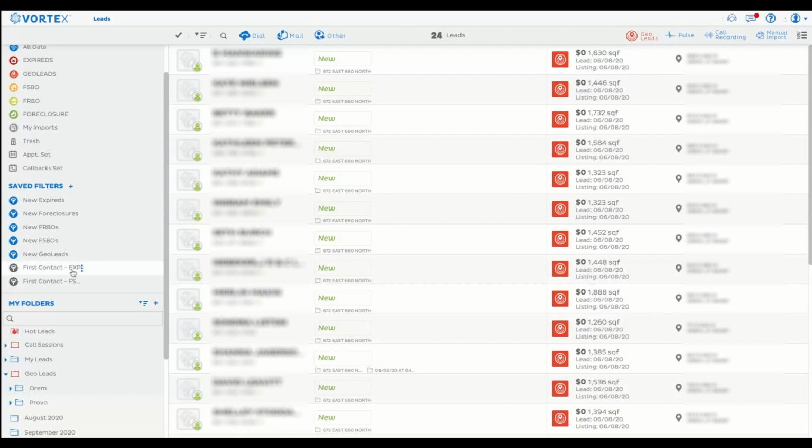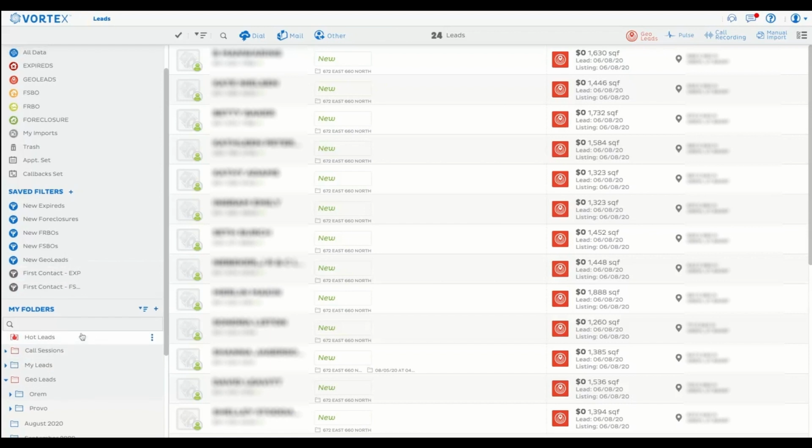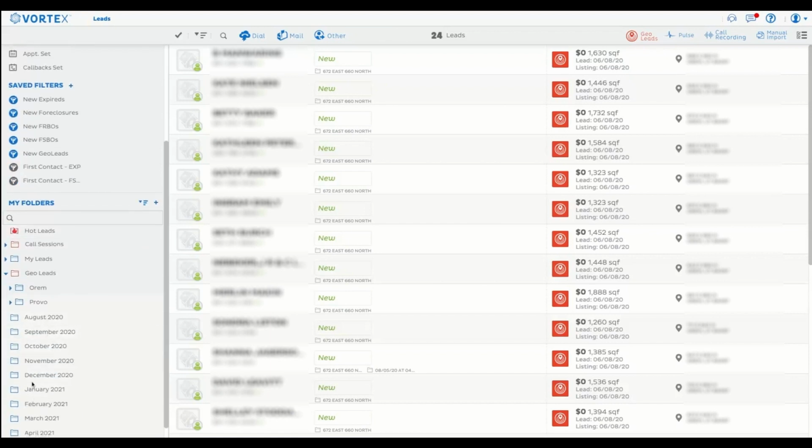I would just have these two, and then I would use the GeoLeads folders, and then I would use the My Leads folders, and then I'll go into this and probably a little bit hot leads, right? Because if you're going to start with a saved filter, new expireds, that blue one at the top there, and then as you call through those, you mark them as hot, talk to them, just mark them as you want to, but using the Vortex native filters and the Vortex native folders is a good place to start for new agents to not overcomplicate. I love that.